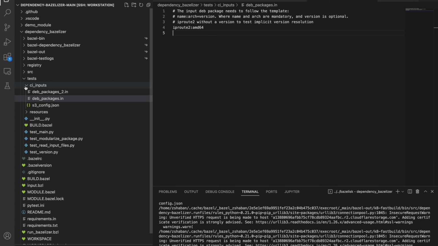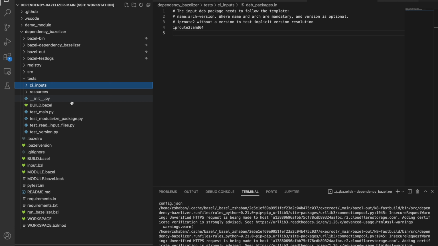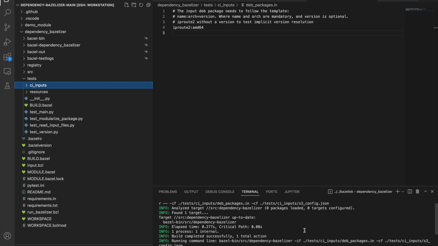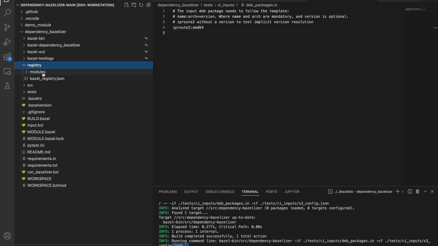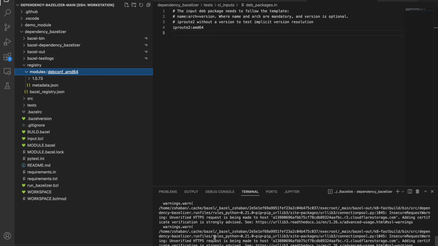And then the dependency Bazelizer makes each module an HTTP archive, uploads it to the S3 bucket that we provided the config for here, and then creates a registry where it adds a reference to the modules that have been modularized, right? As we will see shortly.